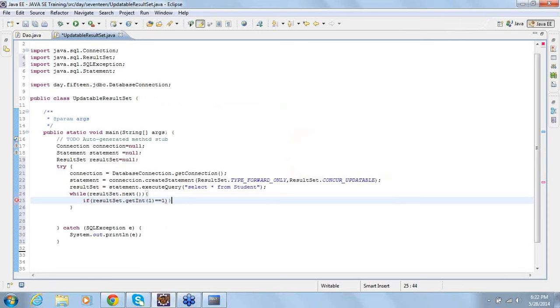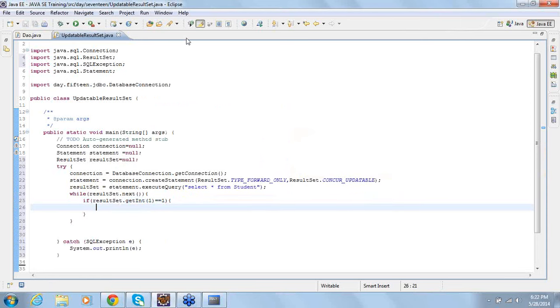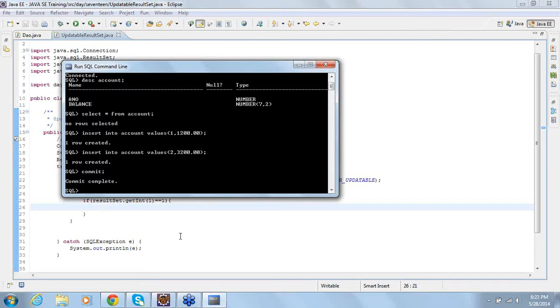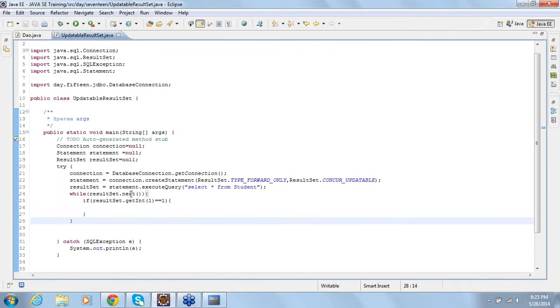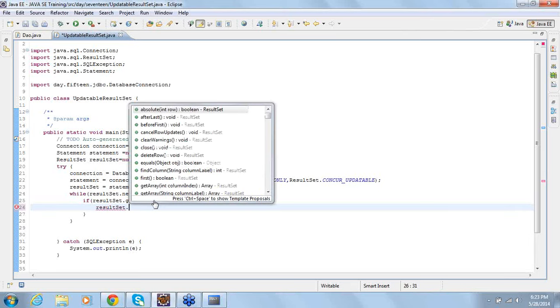If the value is 1, I wanna update the balance amount. Because your account number is what? 1, right? Account number is 1. So there are 2 records. So at a given point of time, result set points to 1 record. From that record, you are trying to obtain the value of the column 1. And after obtaining it, you are comparing that value with the account number 1. If that matches, then what you want to do?